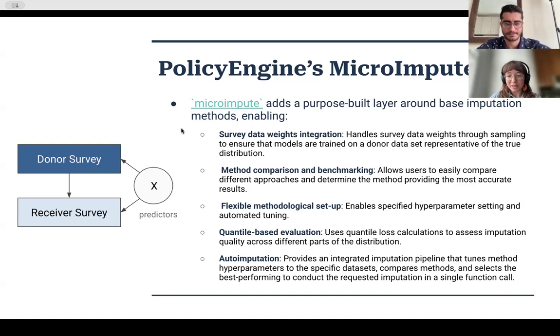We also have quantile-based evaluation to make sure that when we are imputing, we capture the accuracy of methods across all of the distribution and not just in the mean or the median of it. And so what this quantile loss metric that we use does is it penalizes over prediction in lower quantiles and under prediction in higher quantiles so that methods can accurately predict how values will change across the whole distribution.